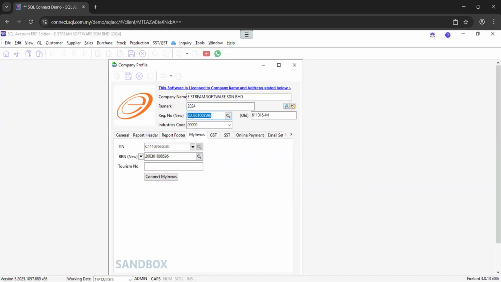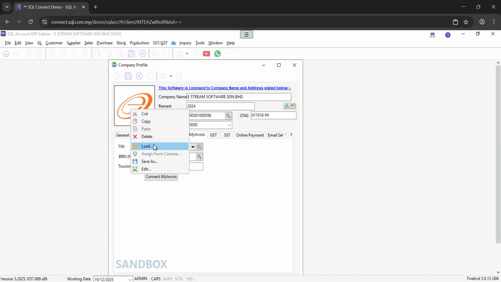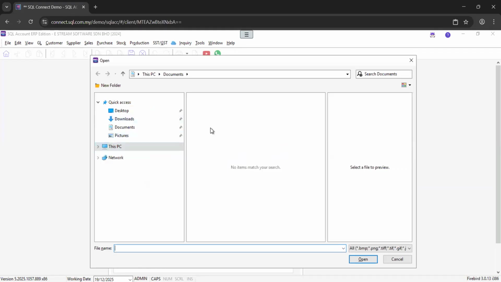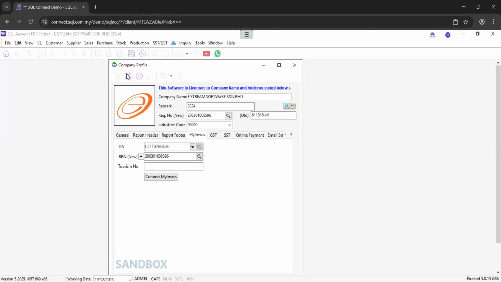So when you press OK, it will automatically fill up for you the business register number and also the TIN number. If you have a company logo, you can just right-click, load, then load your company logo. After you're done with all this, you can press save.